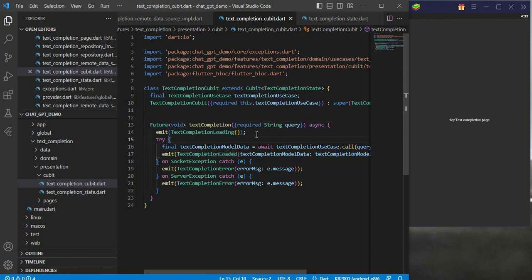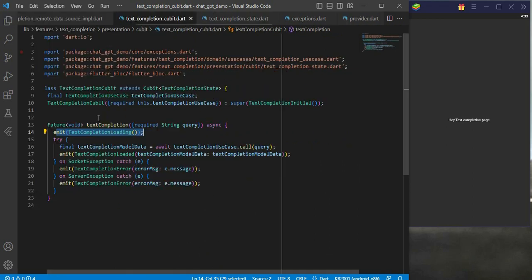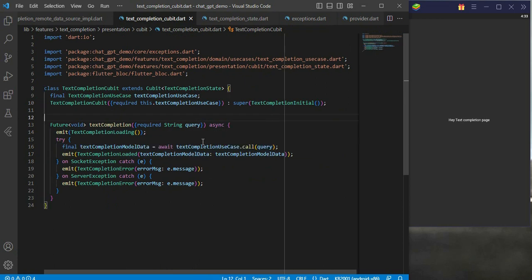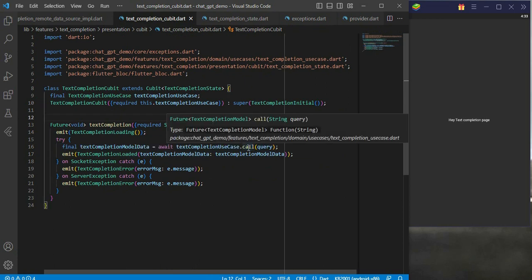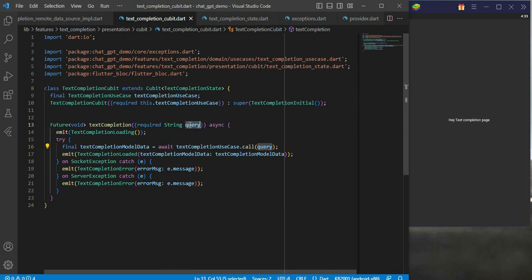Okay, and when this method is called, we first emit the TextCompletionLoading state, and when the state is loading, we are going to show the circular progress indicator. Then we perform some tasks here. First we call the call method from the text completion use case and pass this query parameter. It takes the parameter query, a string parameter, and then we pass this parameter to the call method from the text completion use case.